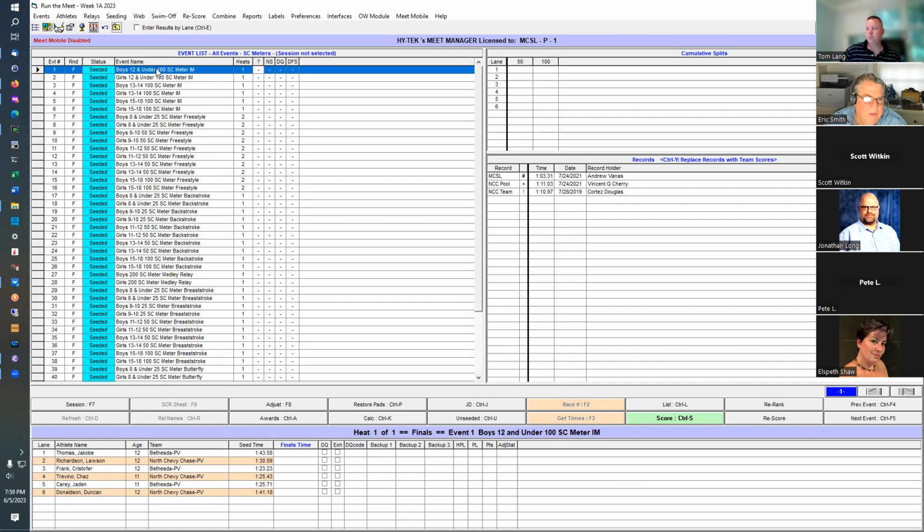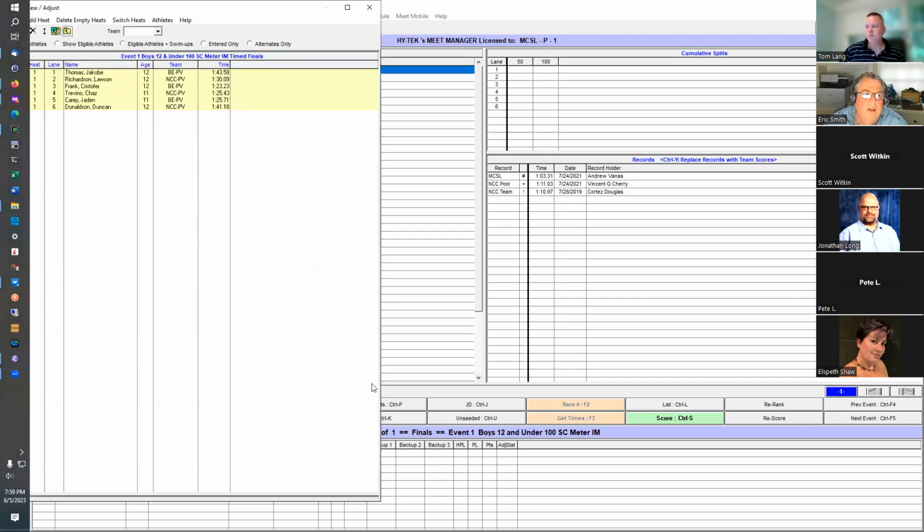So say we've got a scratch in event 1. To enter the scratches, you select the Adjust button. And so now it will show who all the kids are in the event. So this is as it's currently seated. And say this kid in lane 2 has been scratched.